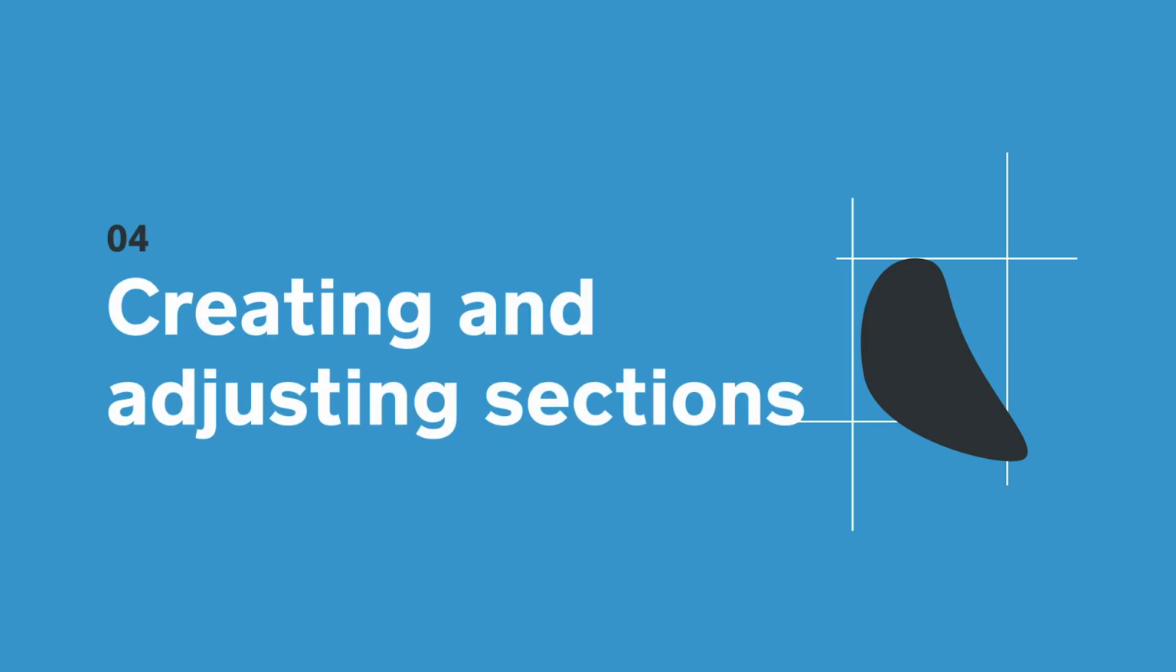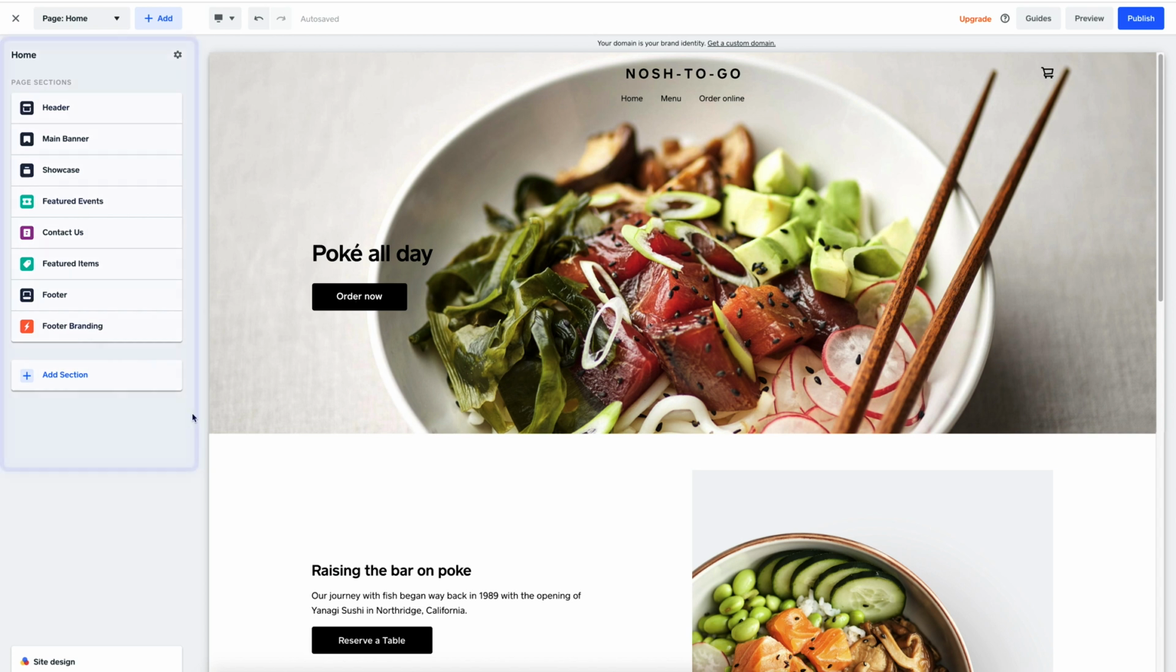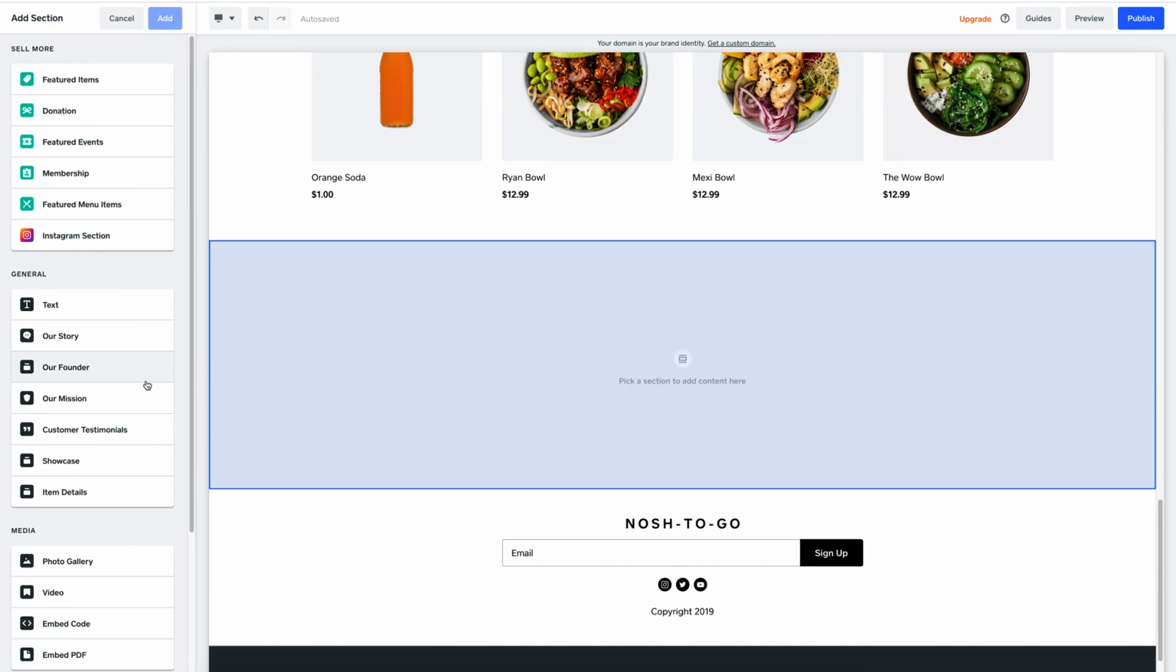Next, let's add a section. Sections are blocks of content layouts that you can add and customize. I just go to the Page Sections and then hit Add Section. Now I can choose the flexible layout that I need. Let's add an Instagram feed section.